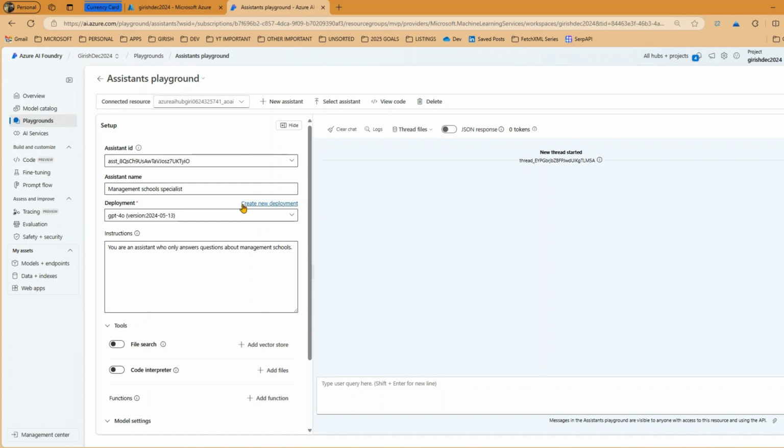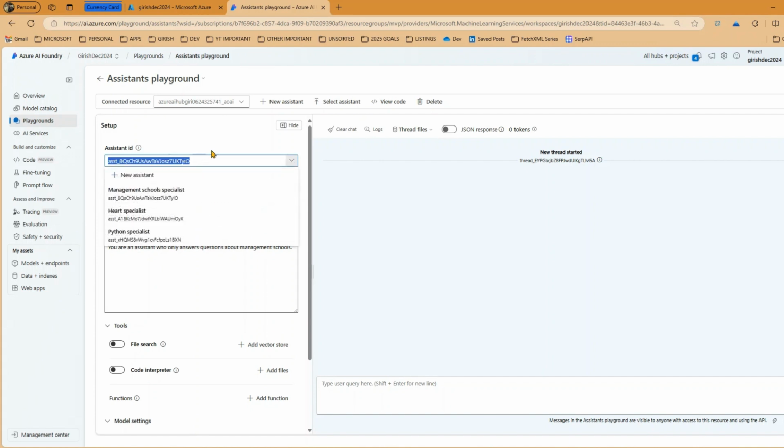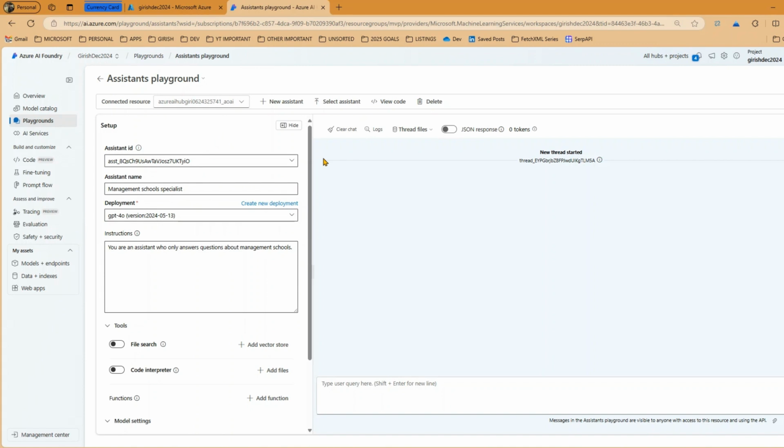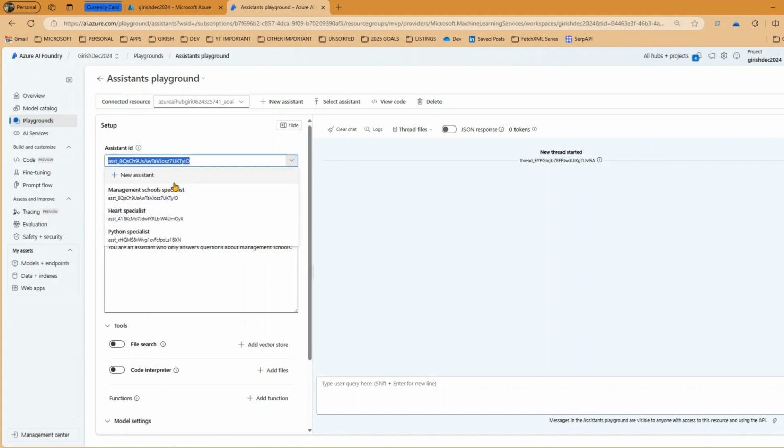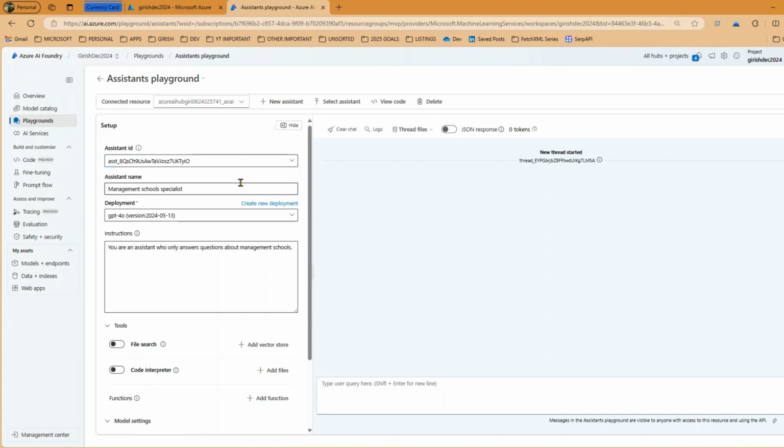Now this is a simple example. I have created this assistant called Management Schools Specialist. This is the deployment, and this is the assistant ID. I already have three different assistants created: the Management Schools Specialist, Heart Specialist, and Python Specialist.